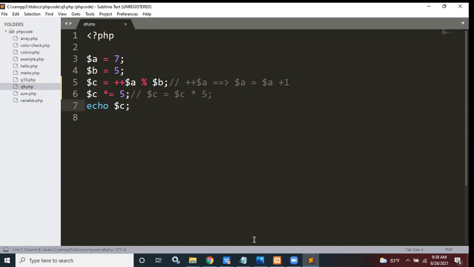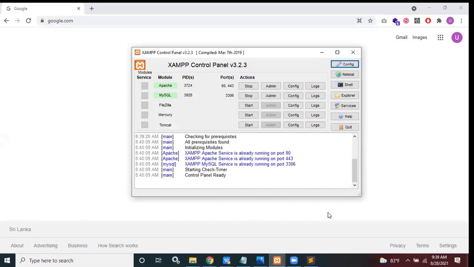So let us run this code and see whether it is correct. So this is our file. It is already in PHP, the htdocs. Under that, we created a folder called PHP code, and then I have named the file as Q9. The first thing that we need to do is, if you can remember, we installed a server on our machine.